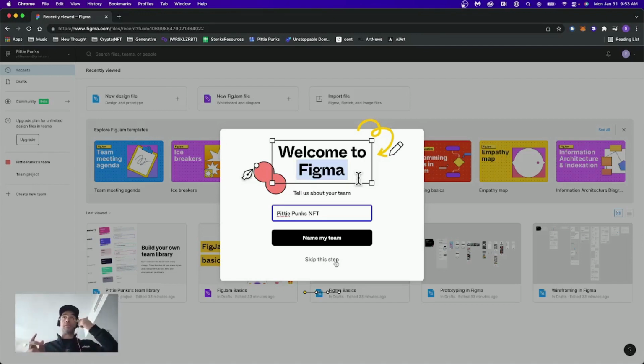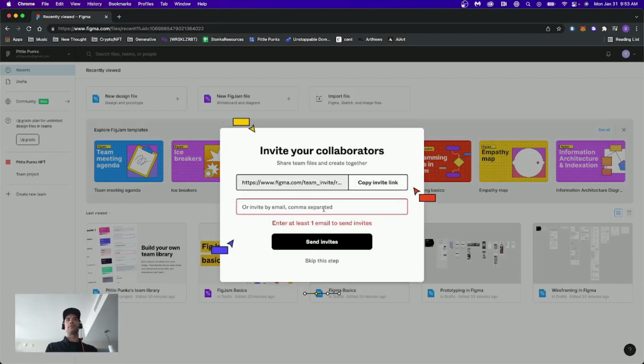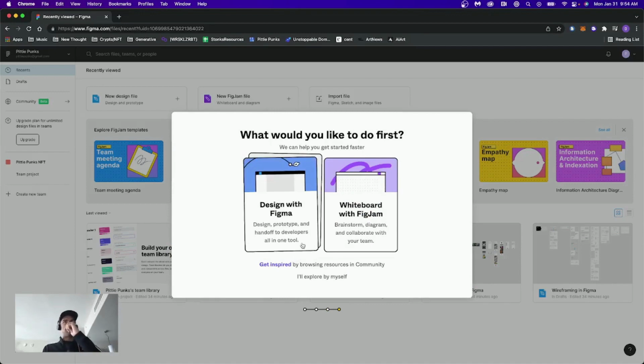So as a solo designer or a solo individual, you don't necessarily need a team, but in this case, I'll do it just for completeness. So the team's named, I could share this link if I wanted to. I don't have any invites to send it to. Oh, no friends. And then we're just going to stick with the starter plan. But anything you need to do or want to do or are going to do, especially in this tutorial, are free.